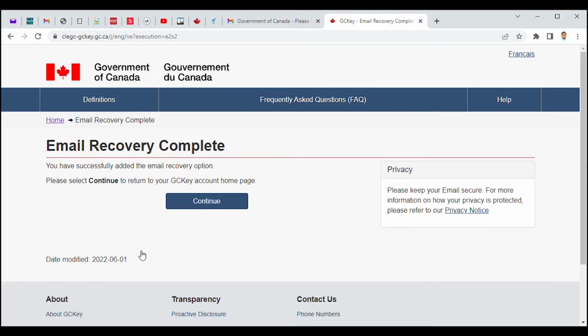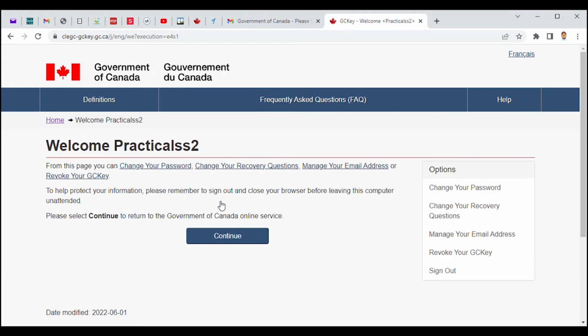And I go on continue. So I think you have successfully added the email recovery option. Please continue to turn on the GCK homepage. So when I click on continue, welcome to your practical class. This is your username. So, and I go to continue again.